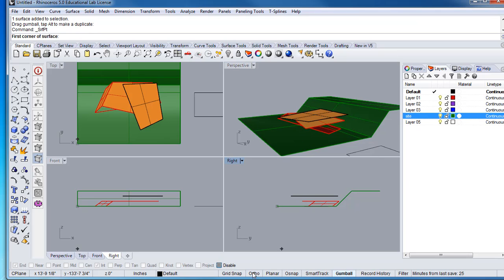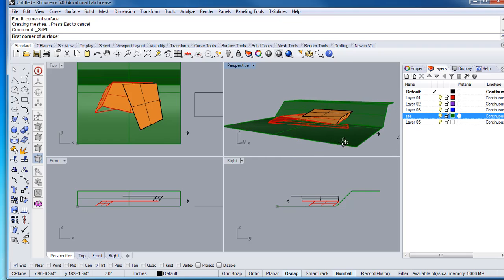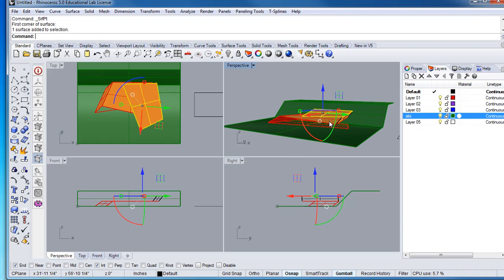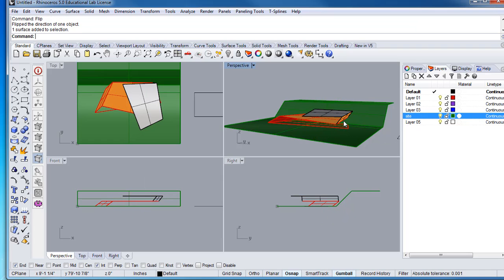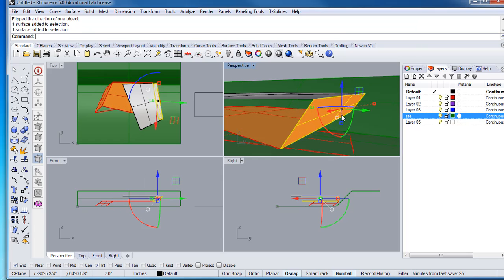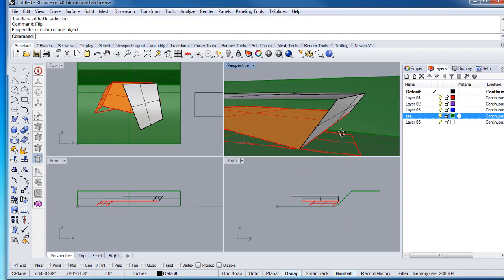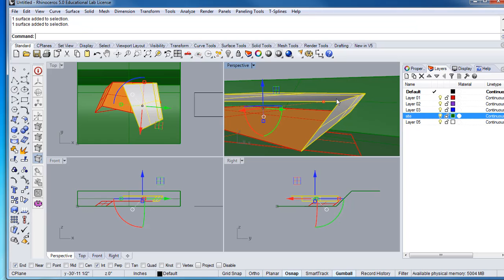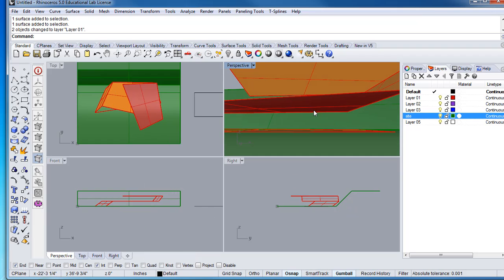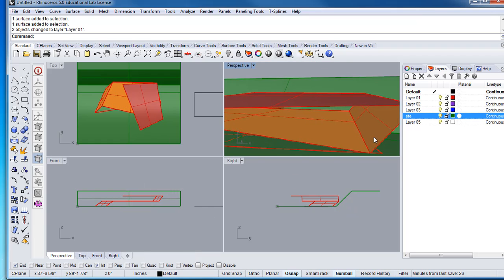Put the O-snap on, select that point, and that point, and I'm going to have to flip both of these. Flip and flip, so that, whoops, I put it on the wrong layer, huh? But at least now the face normal is consistent.